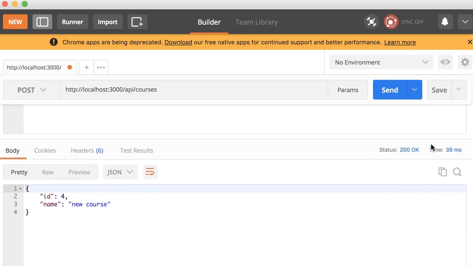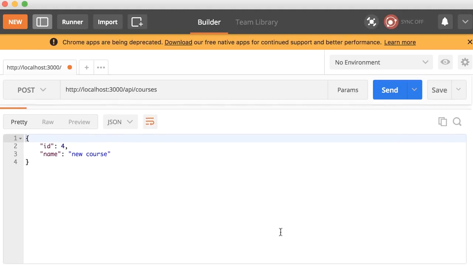Okay, if you scroll down, you can see the status of the request is 200, which means the request was handled successfully. And here's the body of the response. So ID is 4, because now we have 4 courses in our array, and this is the same name that we sent to the server. So this is how we test HTTP services using Postman.